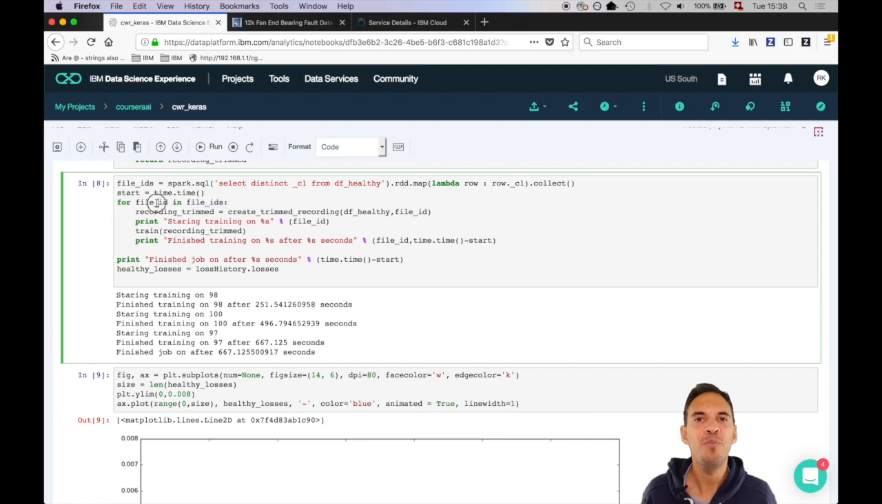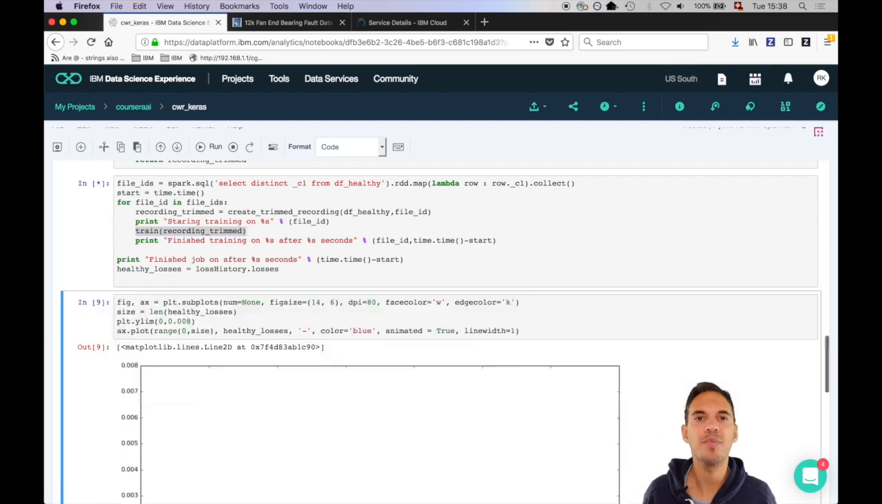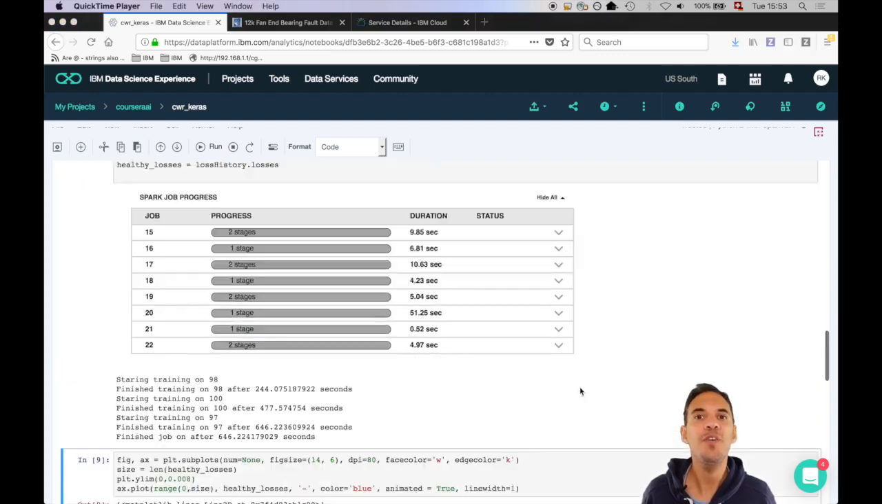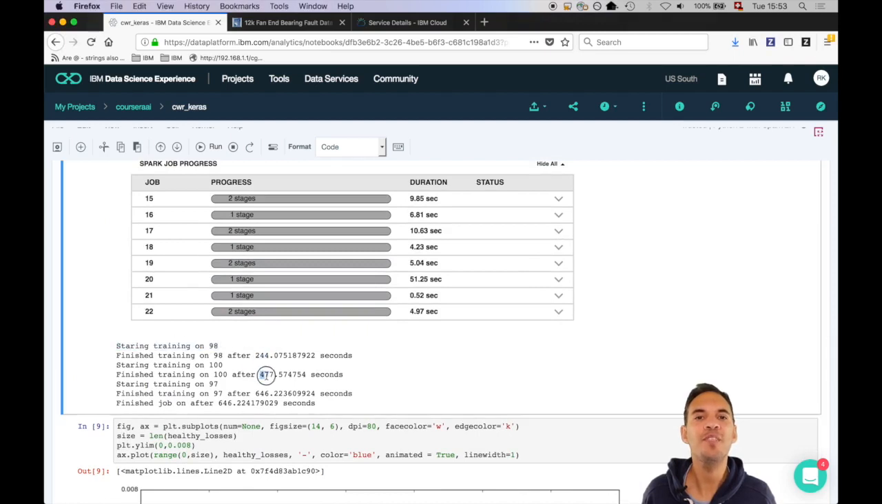This body of this loop will be executed for each file ID of the healthy dataset. And for each file ID, we get a recording which we can directly feed into the neural network for training. After the job has finished, we see that it ran on 3 recordings and took roughly 11 minutes for all of them and 4 minutes per recording.